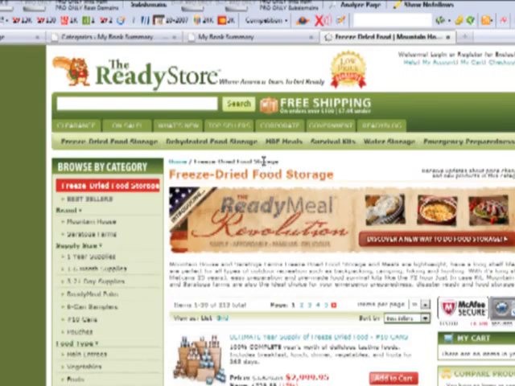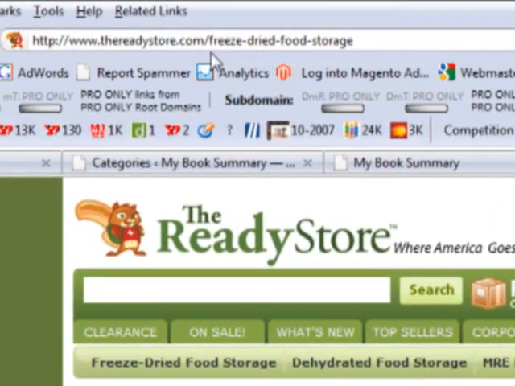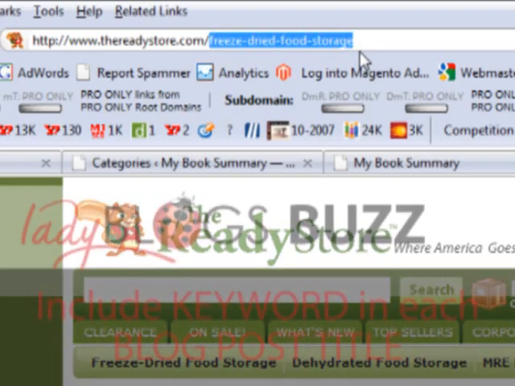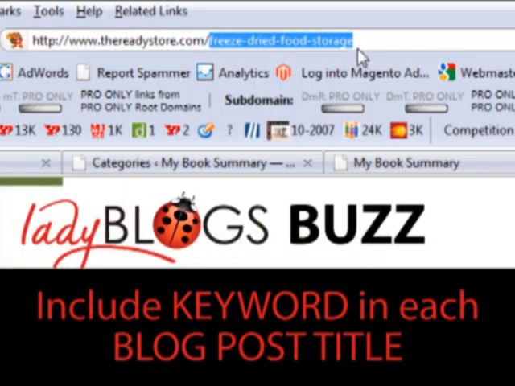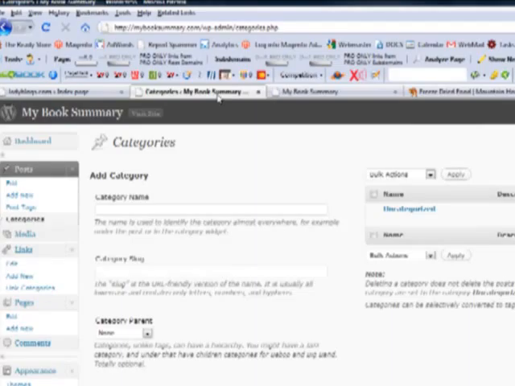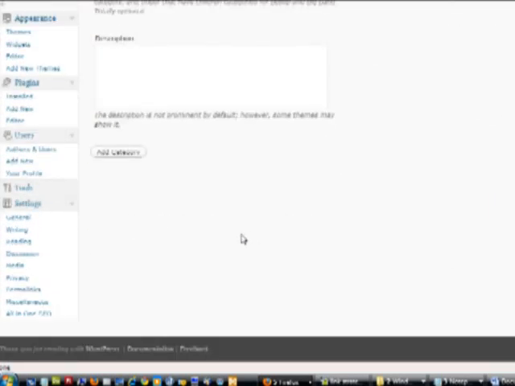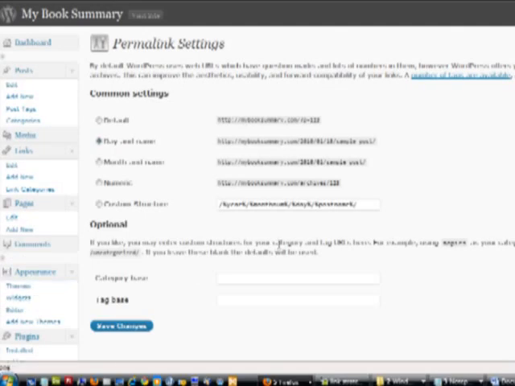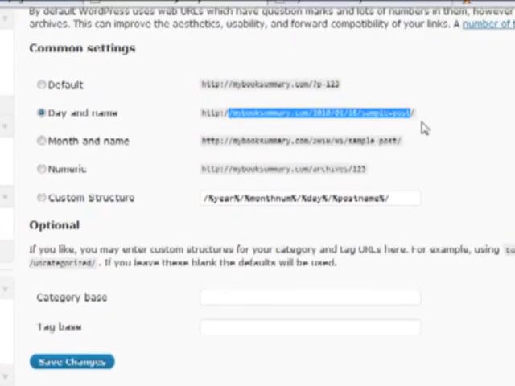Now the other thing I want you to notice is in the URL, the names of my pages even contain the keywords I'm going after. Okay, and the way you do that in your blog is you make the title of each blog post have the keyword you're going after. And then when you go back into your blog, and I'm just going to go back into my book summary in WordPress, I can choose how I want permalinks. I click on permalinks, and I can choose the structure of how pages are.